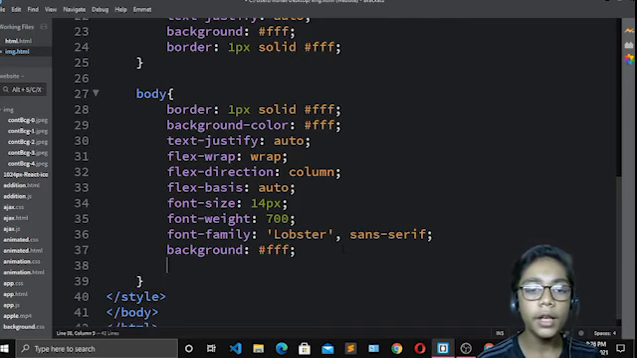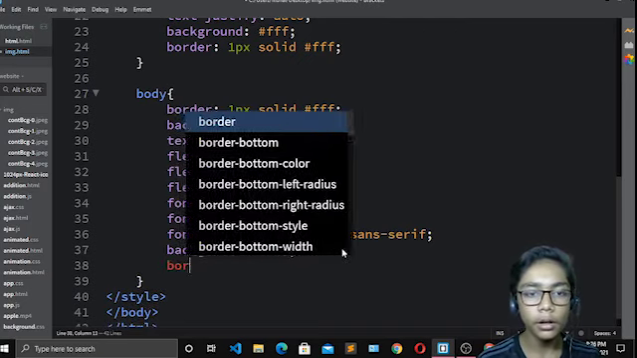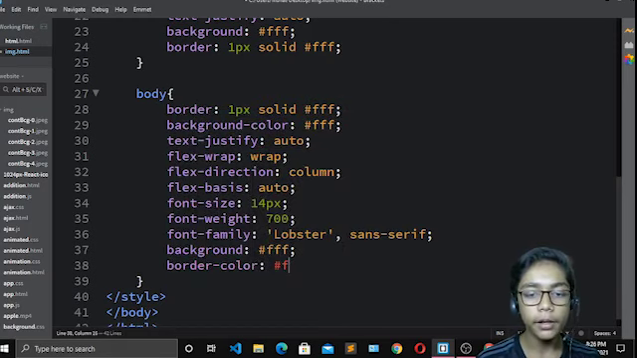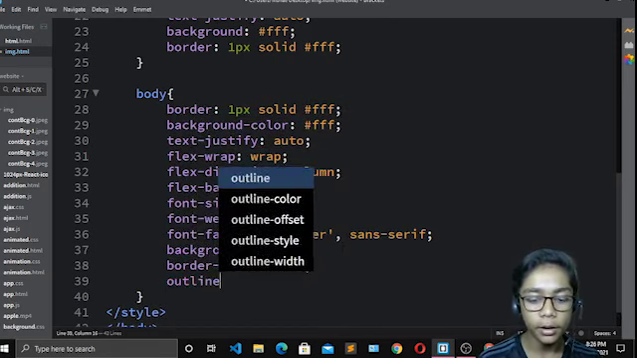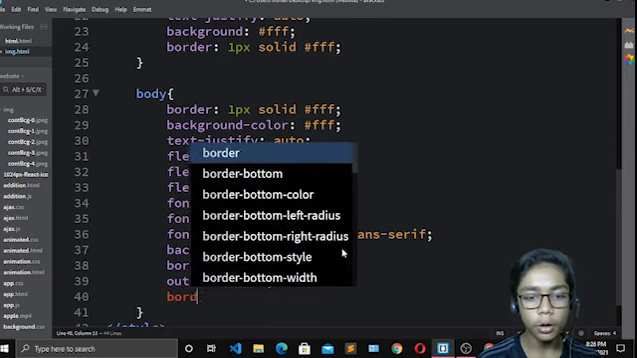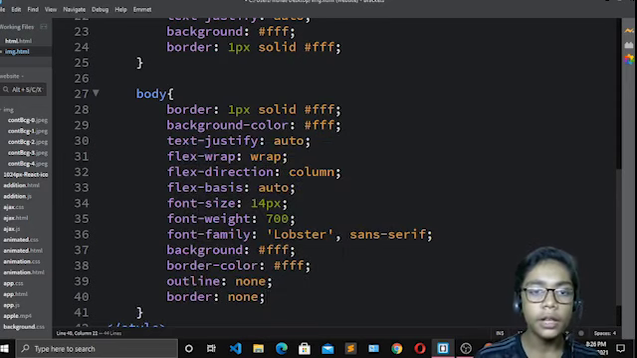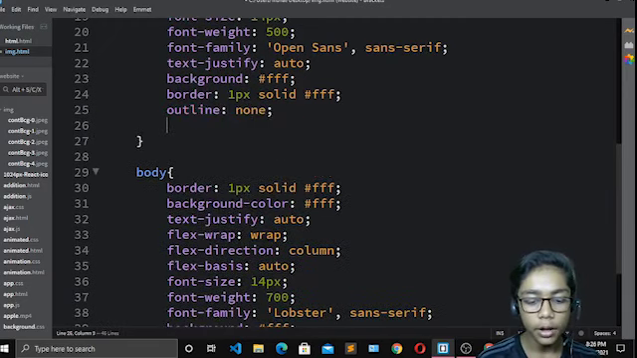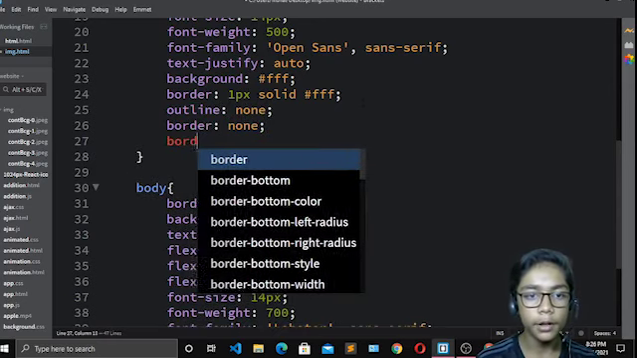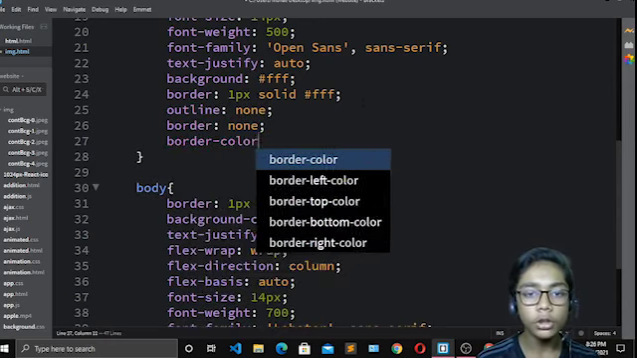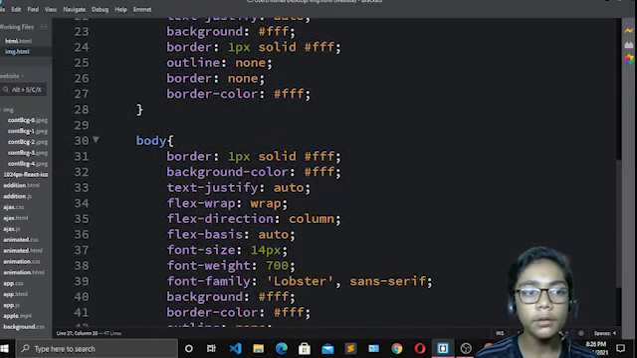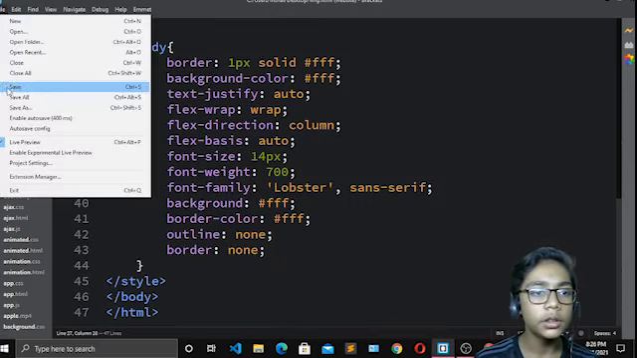And now come over here again and write border color, which should be white. Then write outline none and border none, so I will write border none. When you've done that, write outline none over here also, and border none also over here. Okay, and write border color, which should be white over here. Now you just have to hit save, and when you've done all these things, hit save, and now it is done.